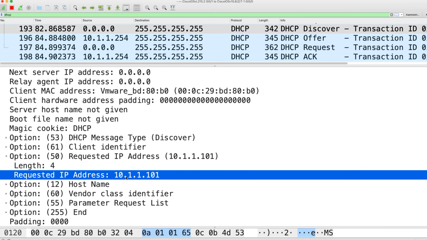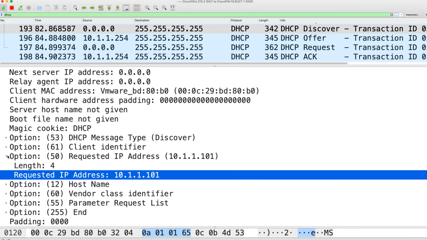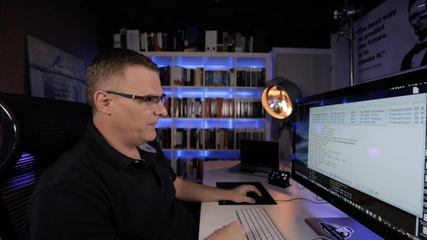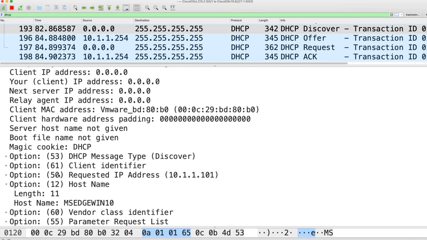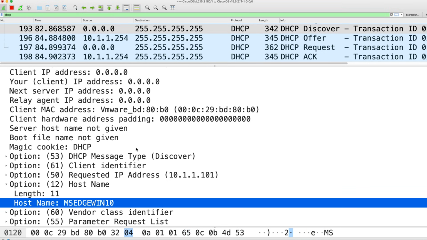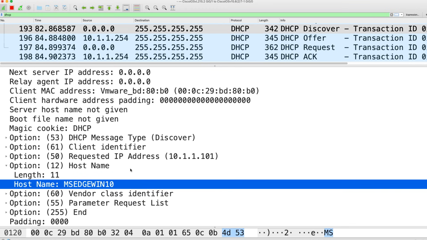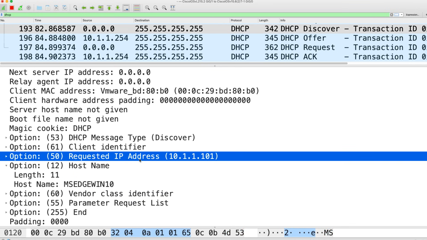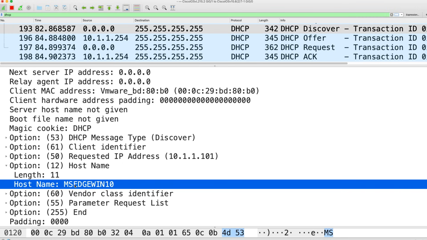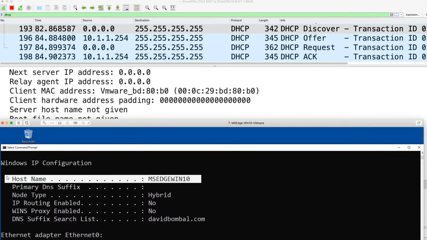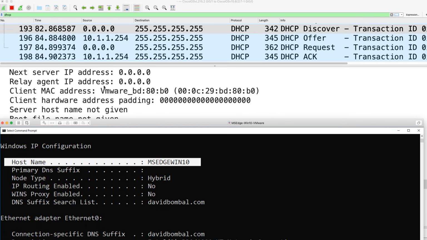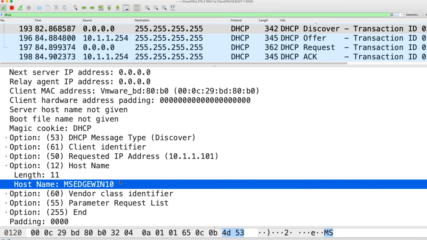The reason for that is because, once again, the PC used that IP address previously and is trying to get the same IP address. If a new device boots up, it won't do that, and I'll show you that in a moment. But because this MS Edge Win 10 PC previously was allocated this IP address, it's simply requesting the same IP address again. Notice you can see under hostname the name of this Windows PC. Once again, there it is on the Windows host. So in Windows and in Wireshark.